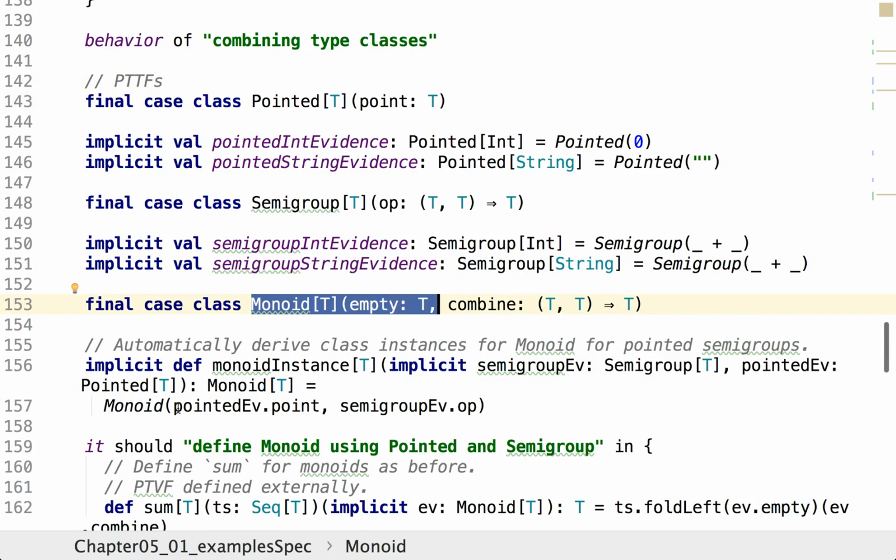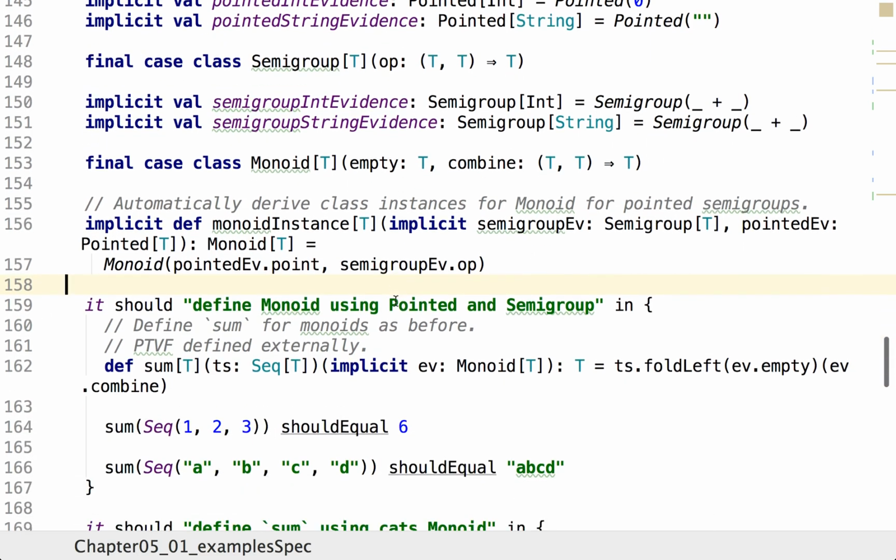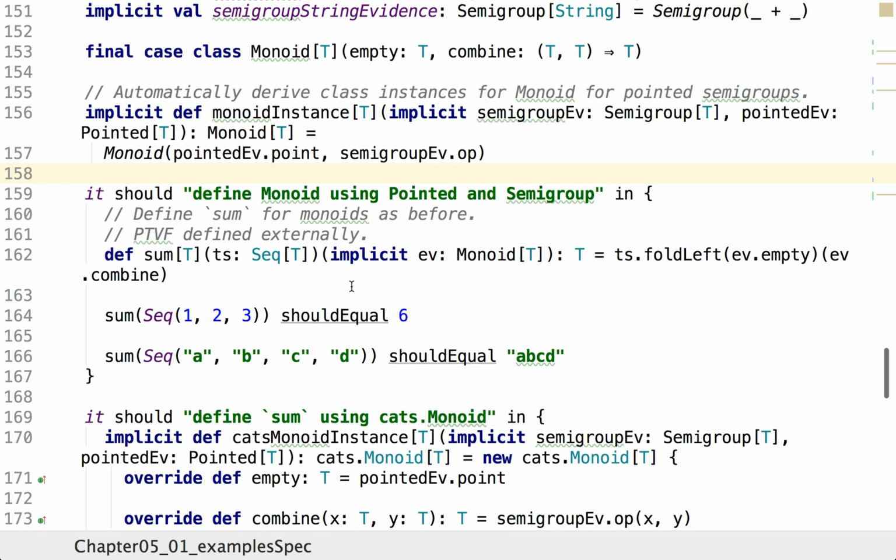So we just say monoid, which creates a case class value, and we need to provide it with two values: the empty, and that is the point from the pointed evidence, and the combine function, which is the op from the semigroup evidence. That's it. So we have defined the monoid instance. The test will show that it works.